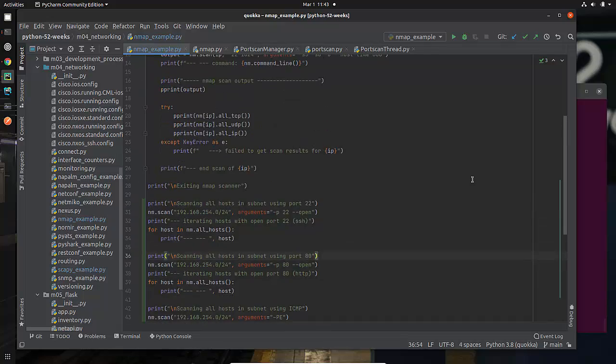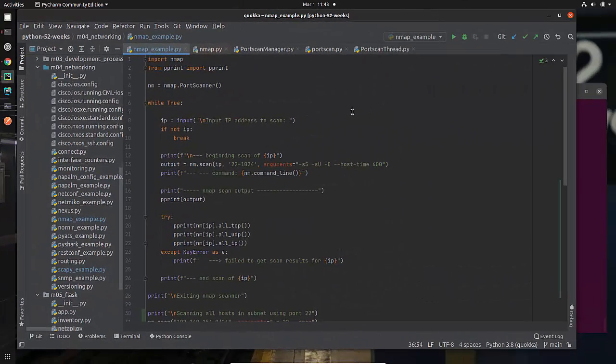So let's dive into the first part of this. So let's look at this first section. So we're doing while True. We're using the input statement to allow the user to input an IP address for a host to scan. And if you hit return, then it will jump out of this loop and go to the next stuff. Once you've typed that in, it's going to use this nm object that we just created right here. It's a port scanner, and we're going to direct it to do a scan.